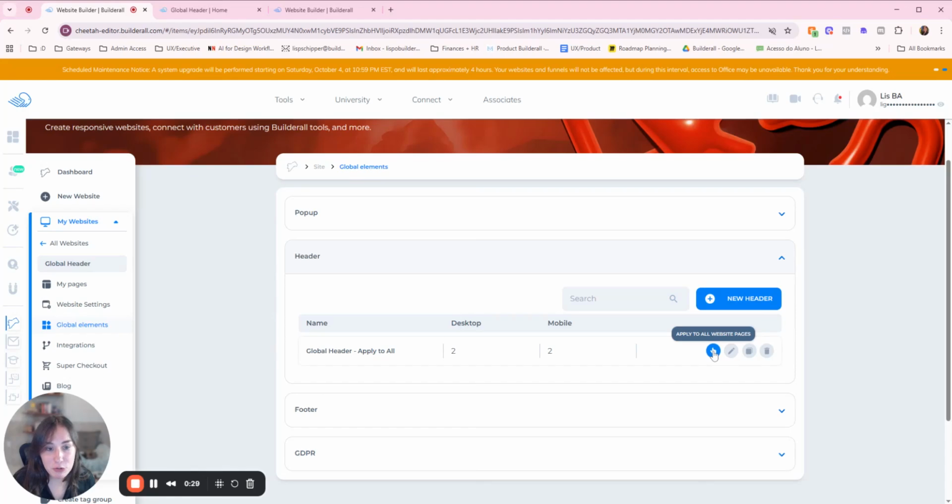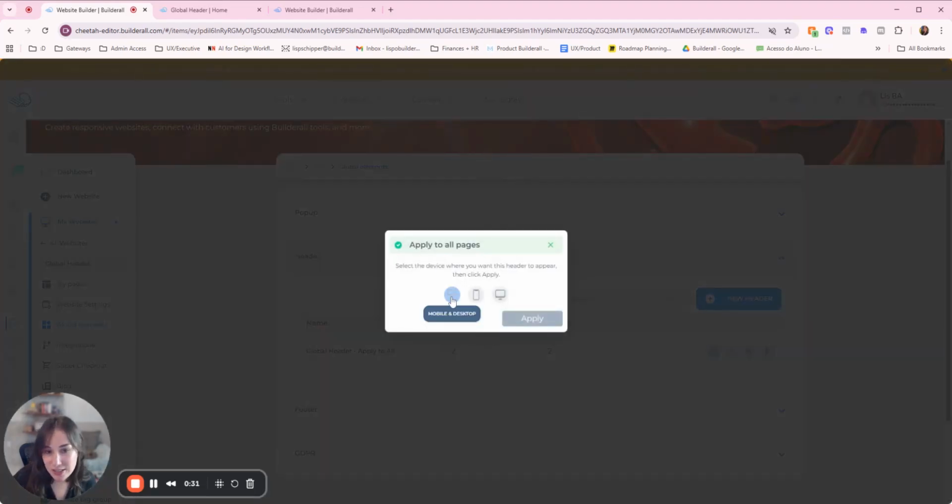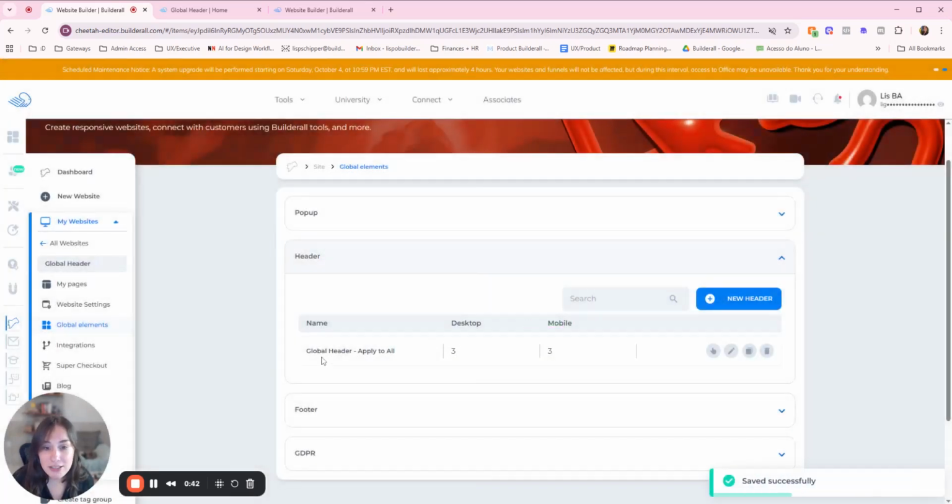We've added an option to apply to all website pages, and then you can choose between applying it to mobile and desktop, to mobile only, or to desktop only. I'm going to go ahead and apply it to both mobile and desktop. So as you can see now, it was applied to 3 pages, so both desktop and mobile pages.